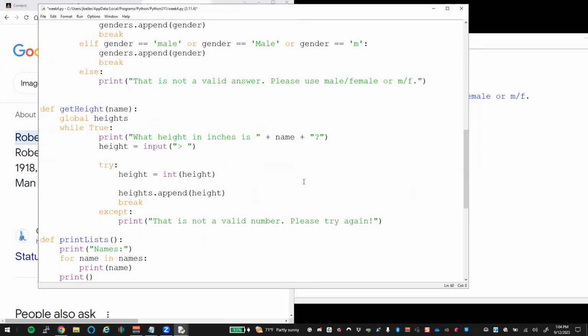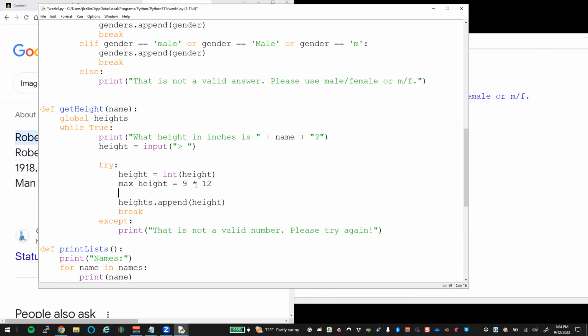All right. What's 9 foot in inches? You don't want to do math in your head, but what could we do then? 108. Yeah, so we could do it that way too. We could say max height equals 9 times 12, right? That would give us all of that in inches, in which case we could then see if this person is higher than that.